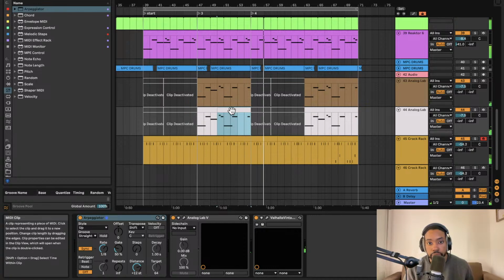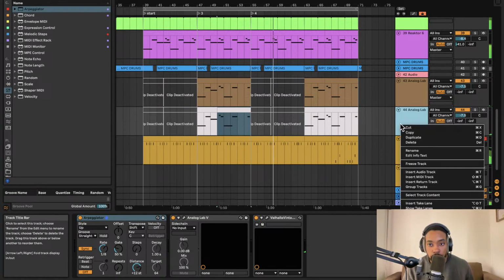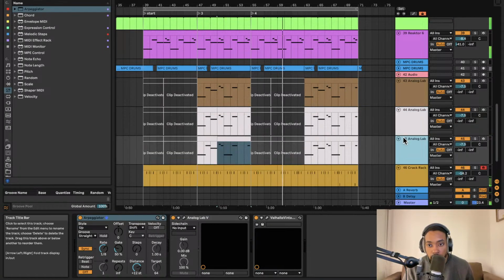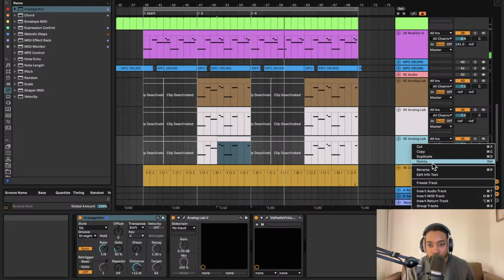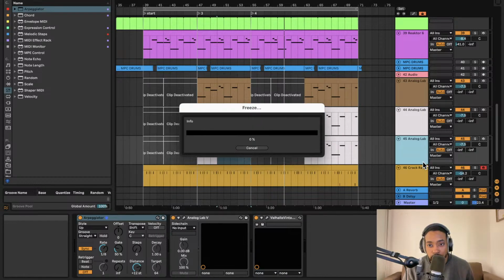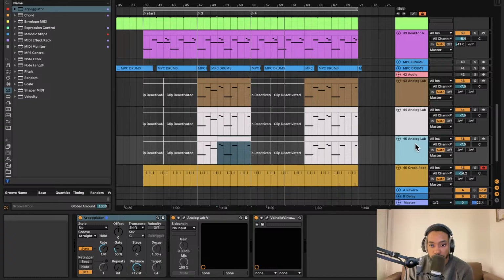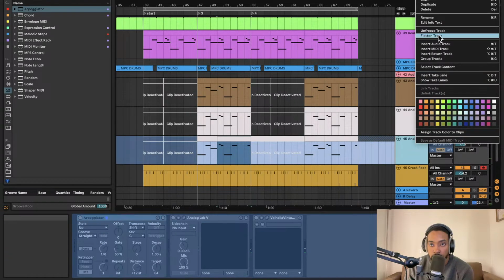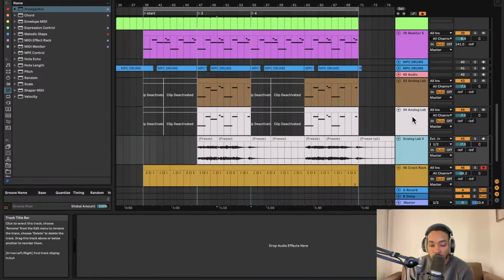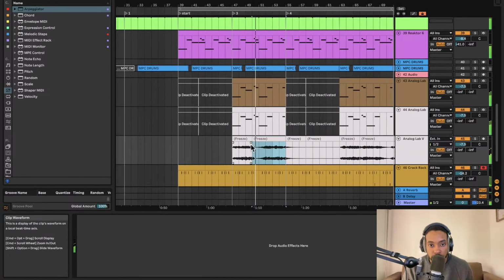I want to do one more thing with this. I think I want to use this as a swell. So I'm going to freeze this track. I want to use it for another part. Yeah, so I just had an idea. I'm just going to flatten this to audio. And then I'm going to take the bits, bring them into maybe swells.